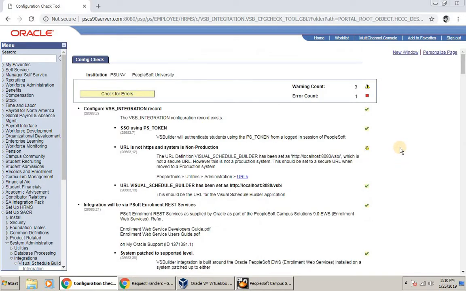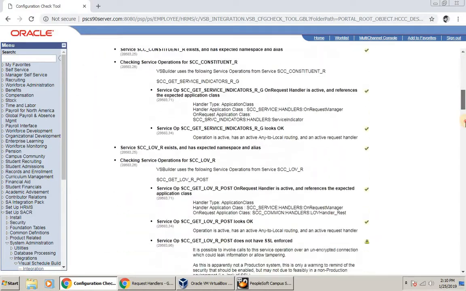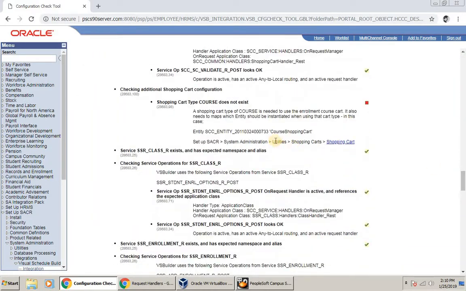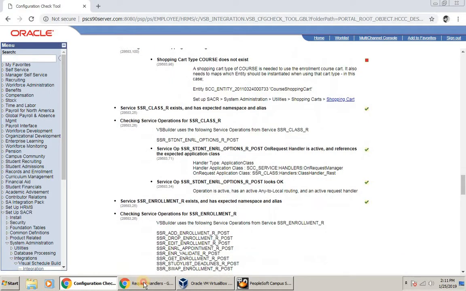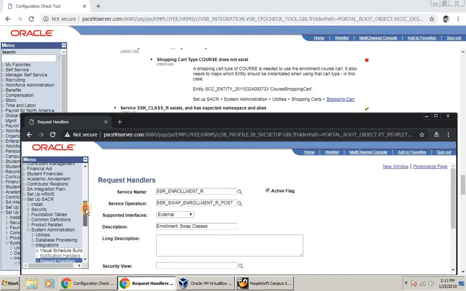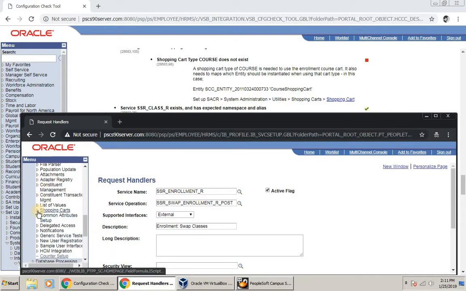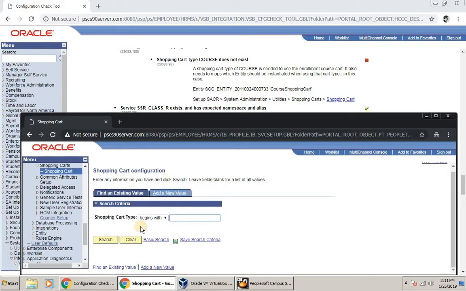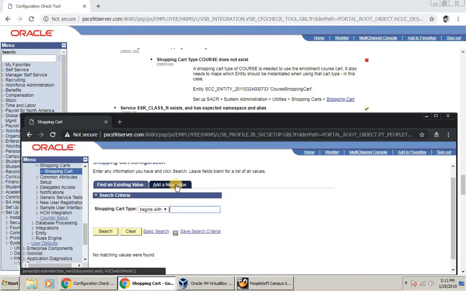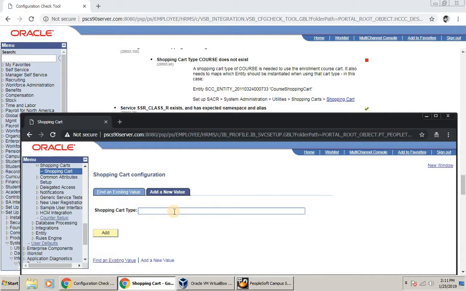So at a certain point you may come to just one error left, and one we haven't covered yet is the shopping cart type course does not exist. So as the others, we can follow the navigation here. So setup SACR, System Administration, Utilities, Shopping Cart, Shopping Cart, and we see we have no matching values. But what we can do is create a shopping cart type of course. Click Add.